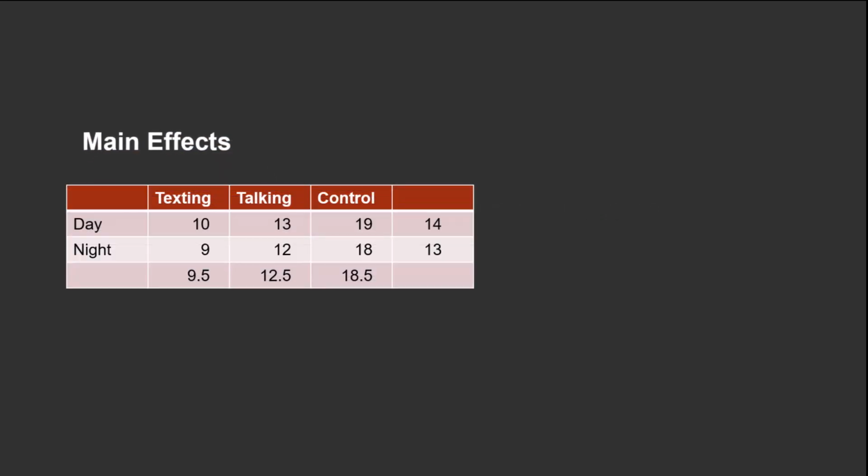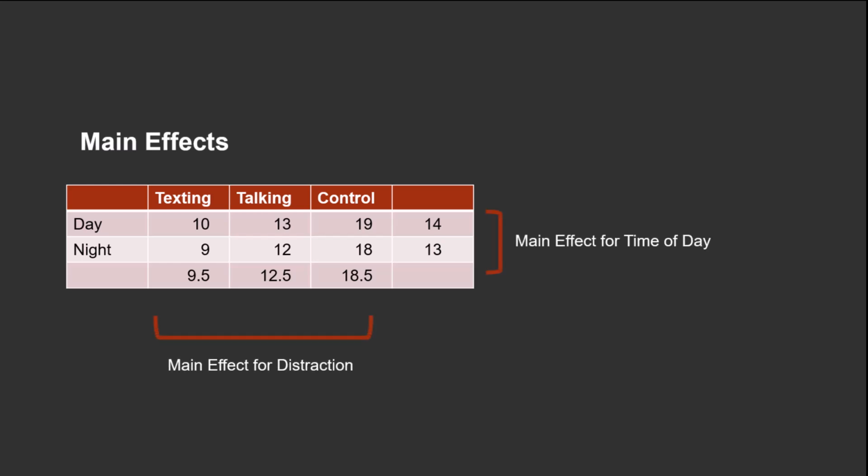In every factorial ANOVA, we're testing 2 kinds of effects: main effects and interaction effects. Let's first take a look at the main effects. Here, I've reproduced the matrix on the last slide, but added a column and a row to hold the averages for each level of each factor. Think of these 2 main effects as 2 separate one-way ANOVAs: an ANOVA for driving skill during the day versus at night, and another ANOVA for driving skill under the 3 different distraction conditions.